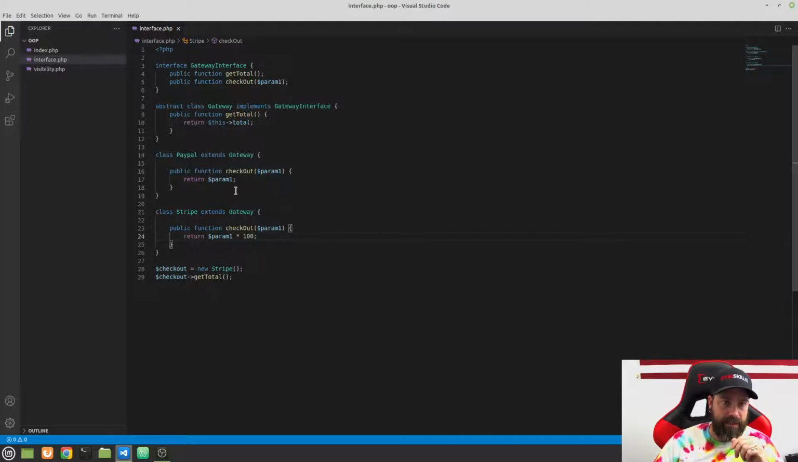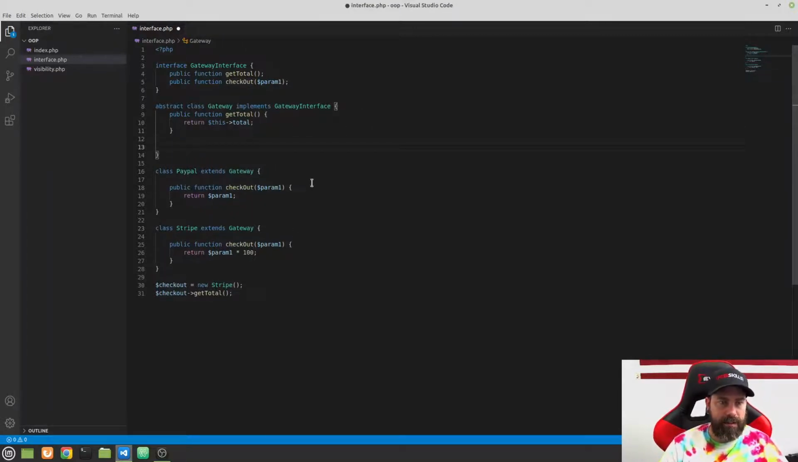These are different. I need those to be different, but I need to make sure every class or every object has this. So what I can do now is inside this abstract class Gateway, we can actually create an abstract public function, and then we'll say checkout, and that's going to take param1. And you can see how this actually looks very similar now to how you set it up in the interface. Now these, they will satisfy this implementation because they have the checkout.